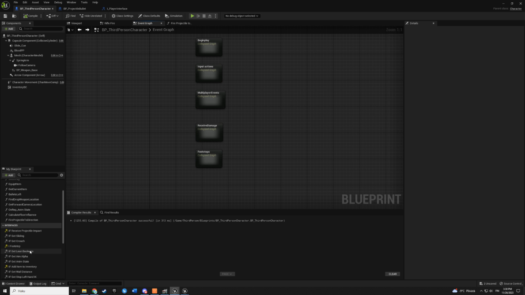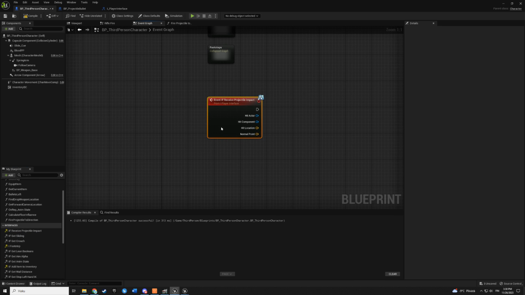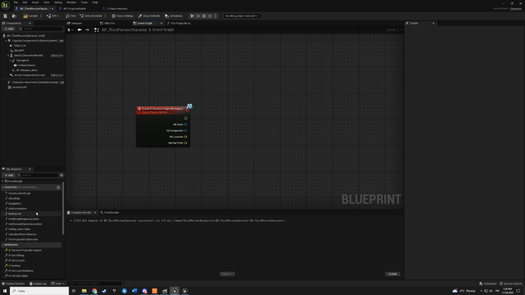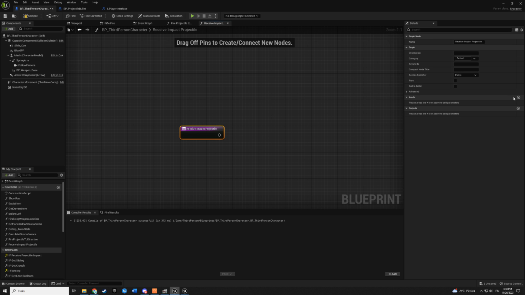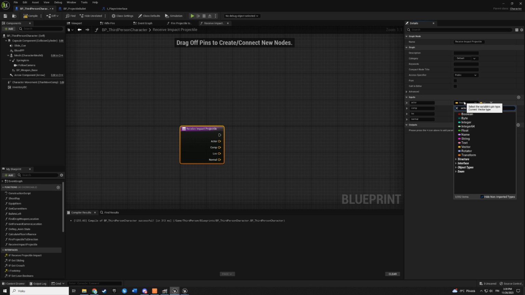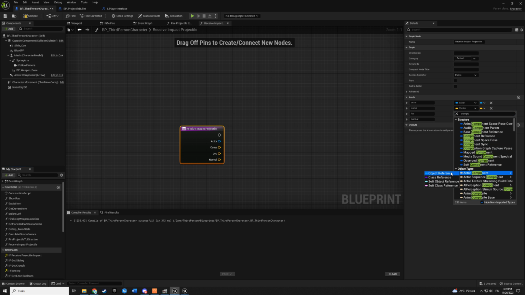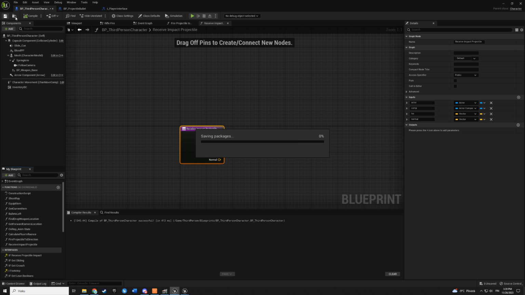we have that interface event here. We can implement event. So now we need also a new function. We can call it receive impact projectile. And here we need some inputs. So you probably know what inputs we need. We need location, normal, comp, and actor. This will be type of actor, this type of component. And then compile and save.